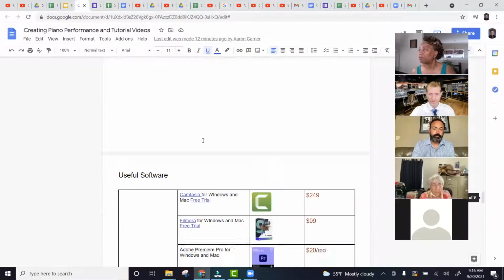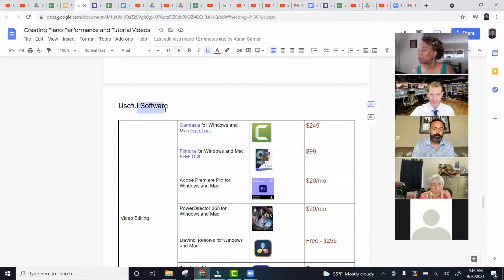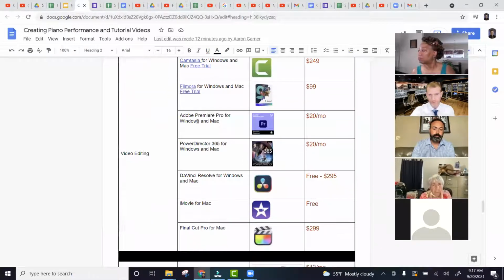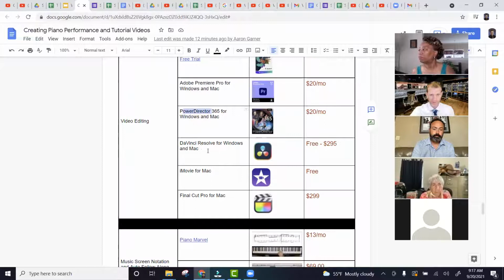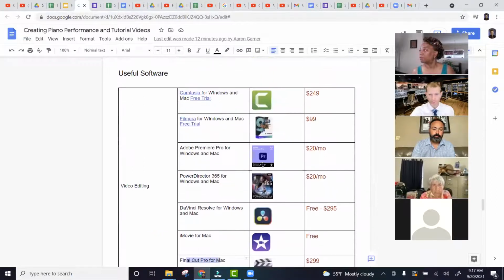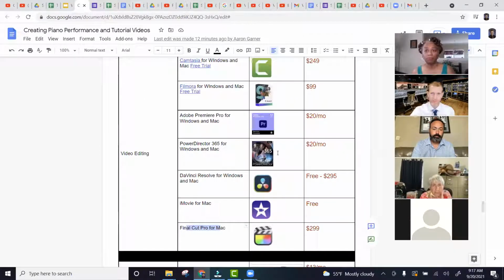Okay, so you can see on the agenda, we have these different software up here: Camtasia, Filmora, Adobe Premiere, which works on Mac and Windows, PowerDirector 365, DaVinci Resolve, iMovie Mac, Final Cut Pro for Mac. What do you use? A lot of times people get used to one software and they don't want to learn another one because, well, they've invested so much time in figuring out how to drag the video or the shortcuts or whatever. And so they don't want to do it.